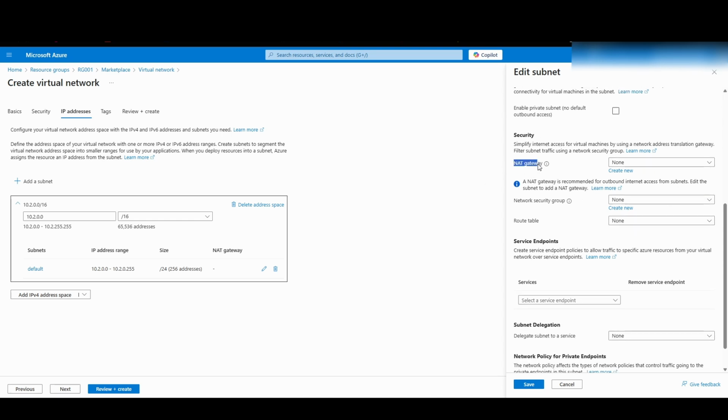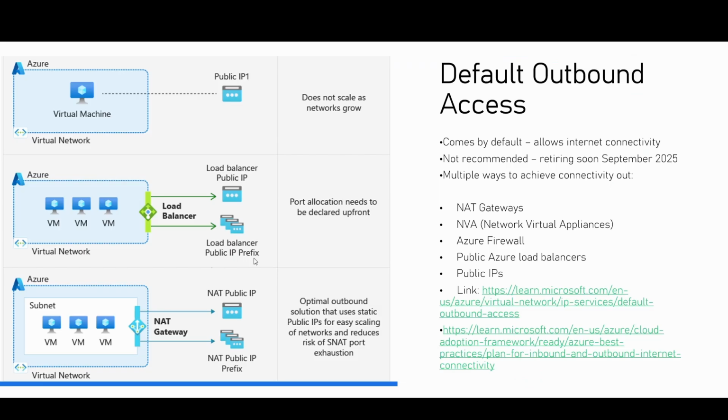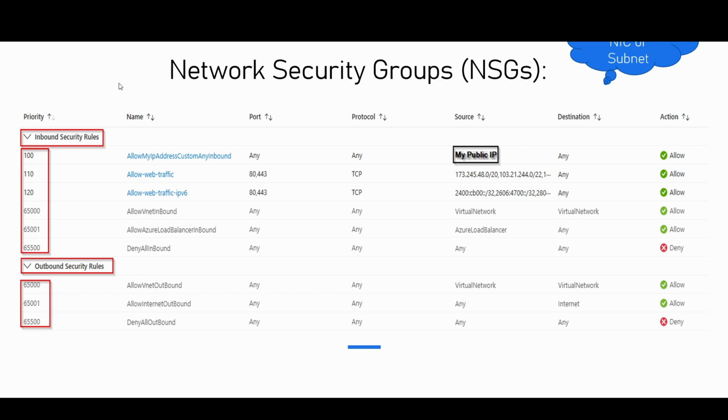We can associate this subnet with a NAT gateway. We can associate it with a network security group and a route table. And these two are important concepts that we're going to touch on today. So let's go and take a look at them. So what is a network security group?